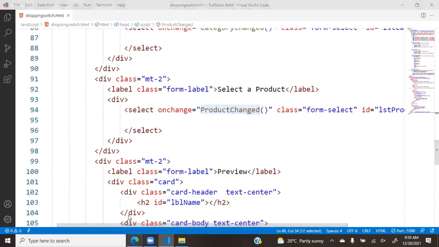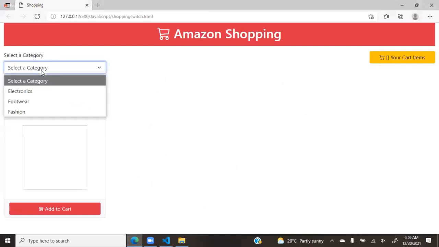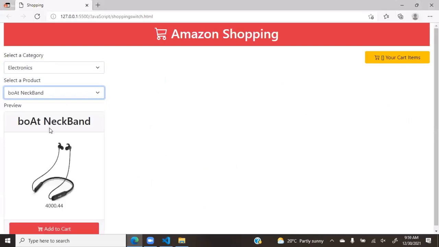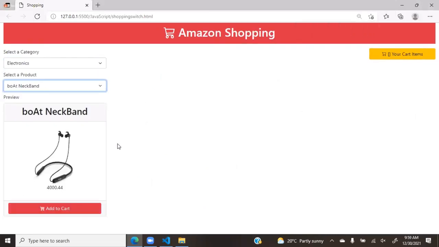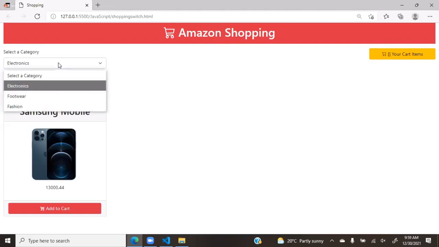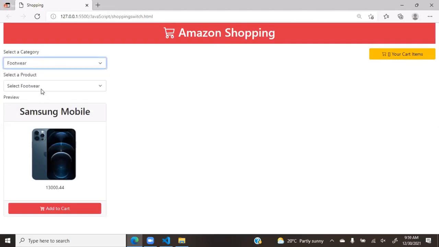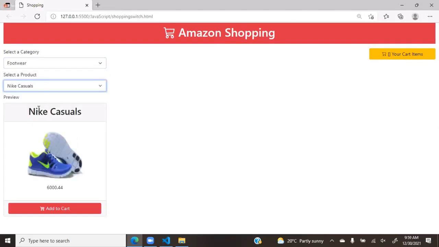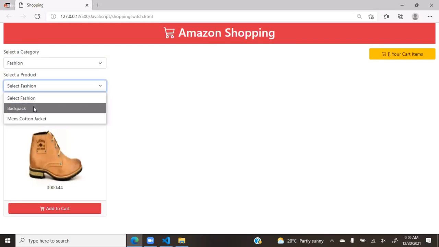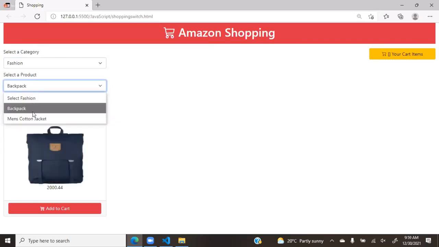So that means now I select a category electronics and I select a product neckband. It should get that and display. So it is accessing that and displaying. I selected here Samsung mobile, it should display. I am changing the category to footwear and select Nike casuals, and I select Lee Cooper boot, and I change here to fashion, and I select backpack, and I select here cotton jacket.